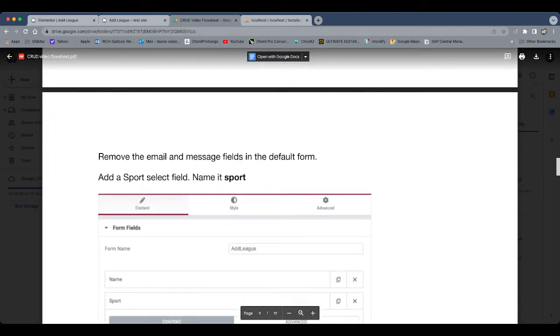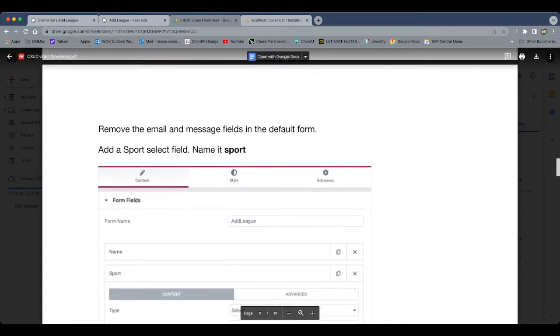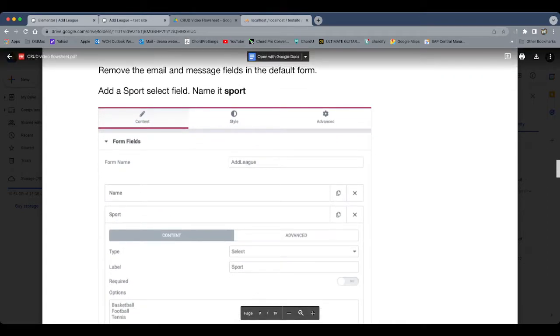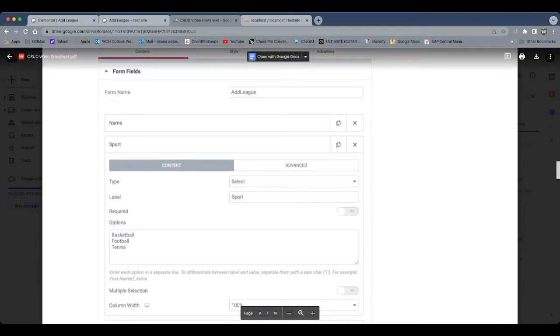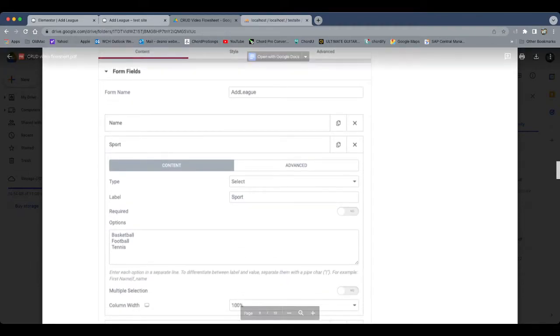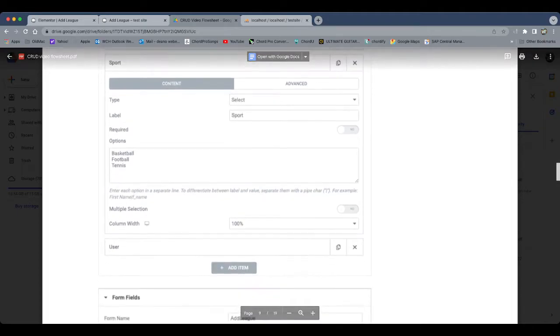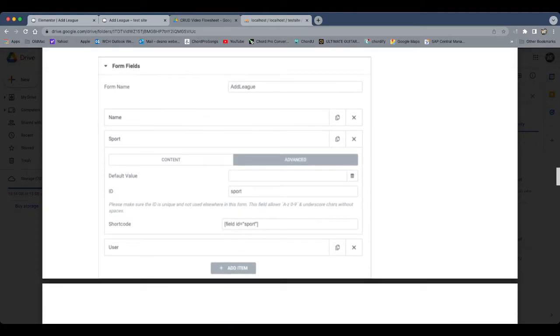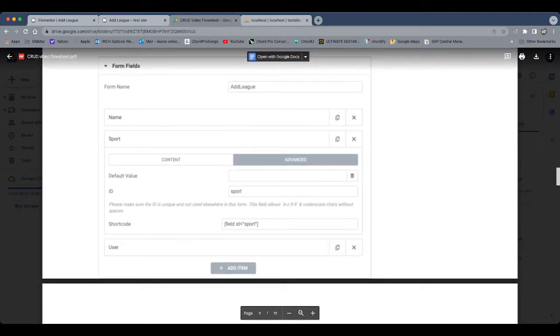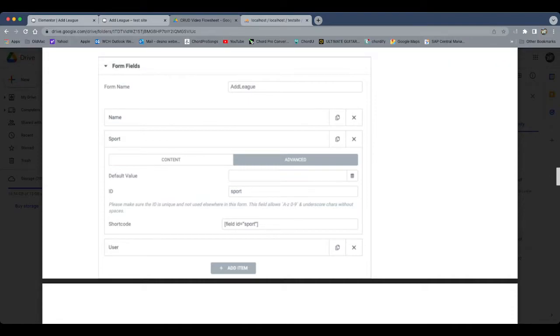Here's what it says: we remove the email and message fields, and we add in a sport select field. We name it sport. So we come in here, and this is a sport. Type is select, label is sport, and we added in basketball, football, tennis, etc. When we go over to the advanced button, that's where we give it its name of sport, and we want to make sure that the ID equals sport.